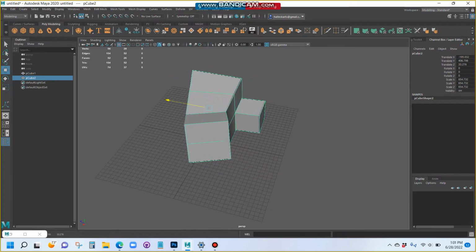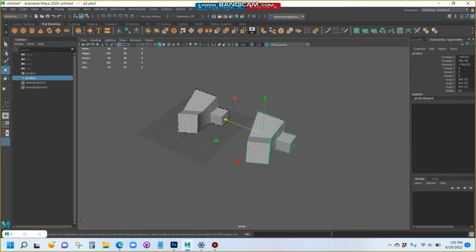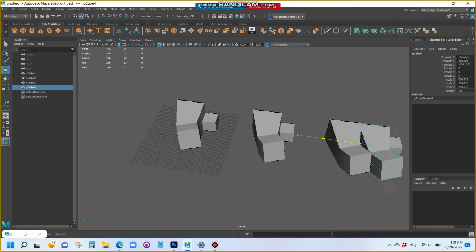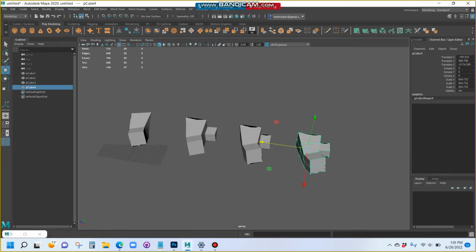Control D for dog is to duplicate. You can just duplicate infinitely. Control D, Control D, Control D. Okay, now you do see it going away. It's disappearing because of something called clipping.